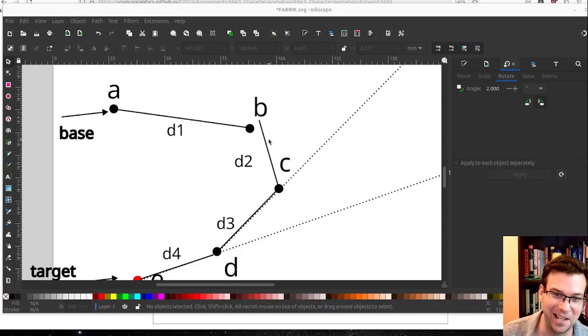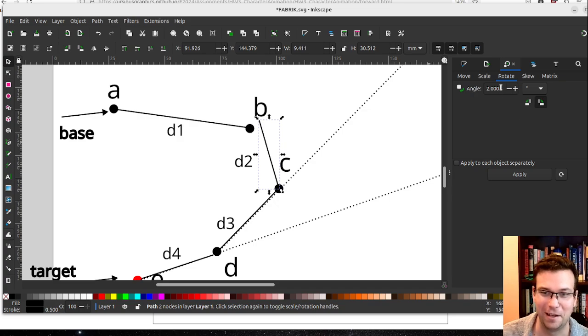So I yanked C out of its socket. And now I'm going to rotate this towards B, right? So I'm going to construct a vector from C.